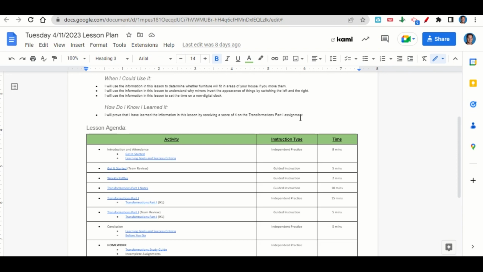After that, we'll go over the Transformations Part 1 notes, and I'll give you time to complete the Transformations Part 1 assignment on IXL. Once you've completed the assignment, we'll go over it together and answer any questions that you may have. At the end of class, we'll go back over our learning goals and success criteria while you fill out your Before You Go.